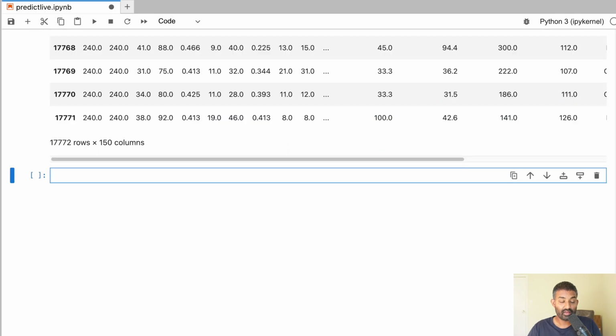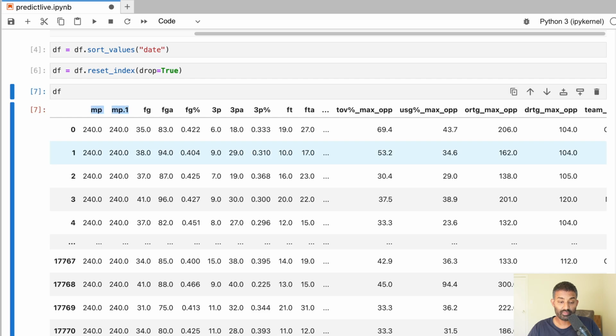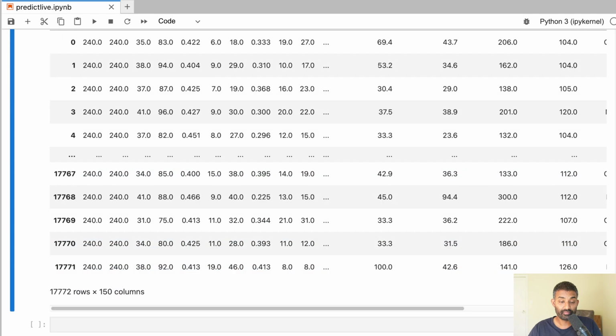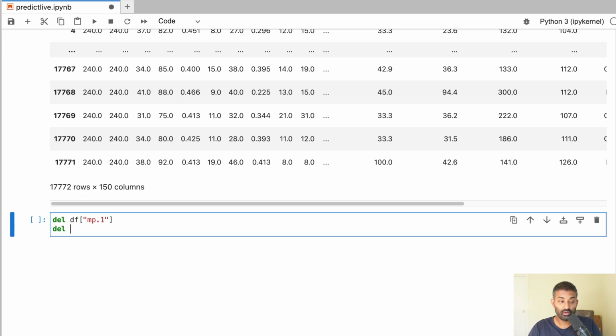All right. Now, there's a few extraneous columns that we're just going to delete. You may notice these two columns are the same. So the first column is minutes played, so how many minutes the team played in the game, which is a good indicator of whether the team played overtime or not. But these two columns are identical, so we can actually remove mp.1. There's a couple other columns that are like that. So we're going to use the del command to actually remove them. So we're going to remove mp.1.